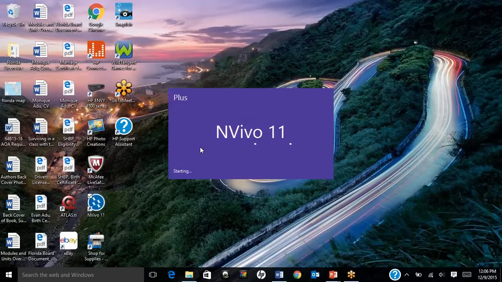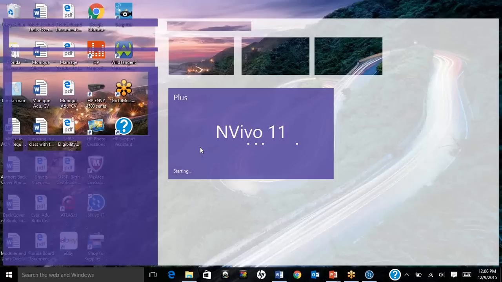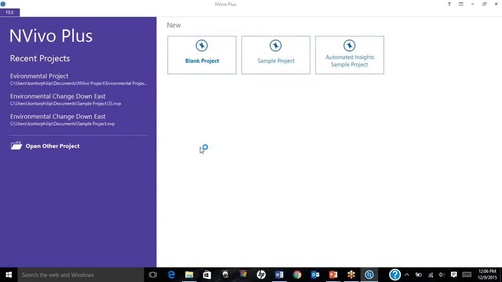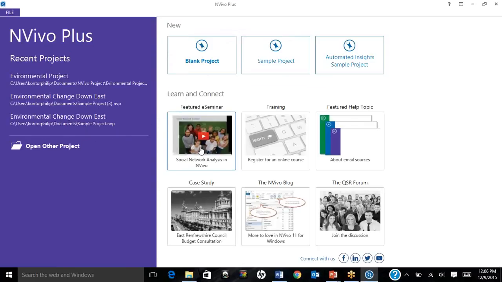As you can see here is Plus. They have different types. They have NVivo 11 Starter, they have NVivo Pro, and they have NVivo Plus. The Plus is the highest that you could get. I always advise students to take NVivo Pro because it has many of the functions that we need.